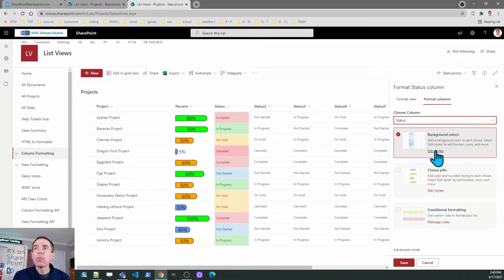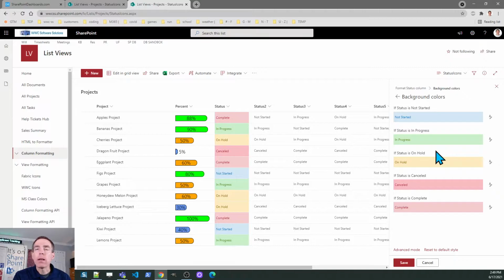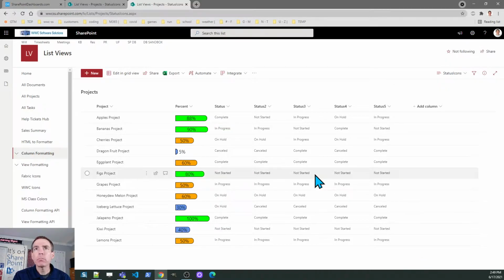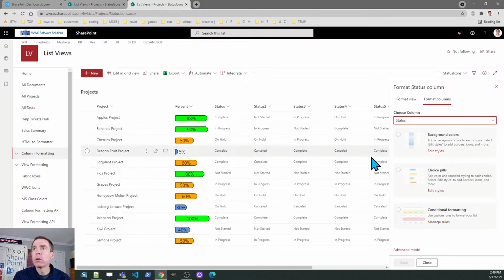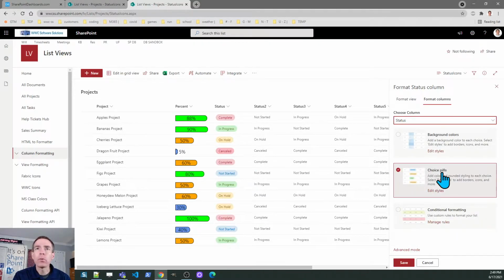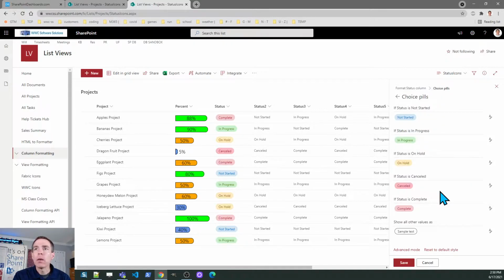If I want to fine tune that, I can go in and edit styles. And then I can dive deeper and I have more granular options and more specific control over how that looks. Alternatively, they've got an option for what they call pills, because it's got a pill shape. And we'll go in here and just take a look and see what I get when I get to those more granular options.